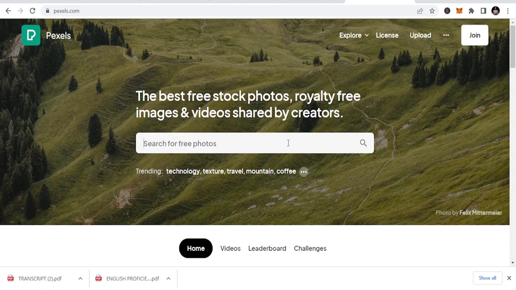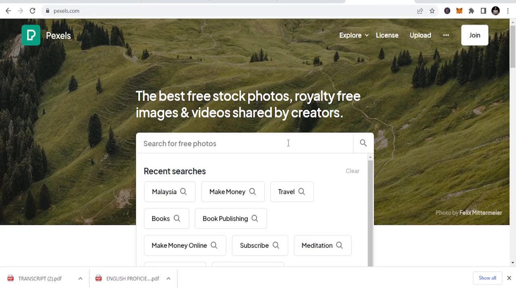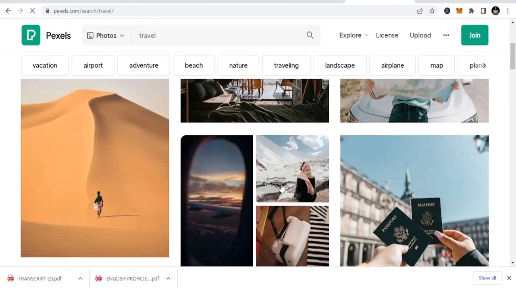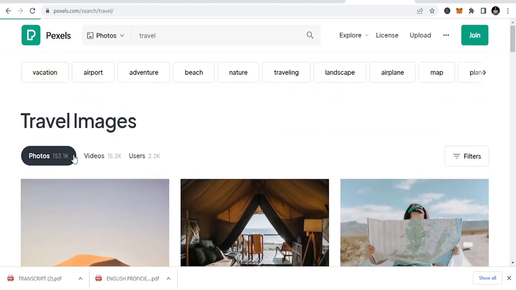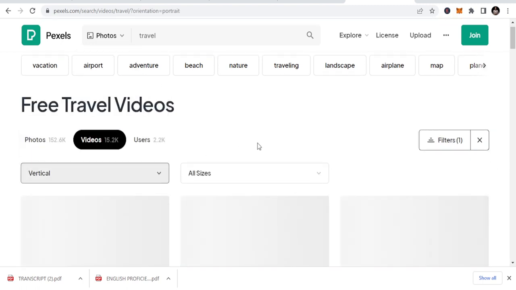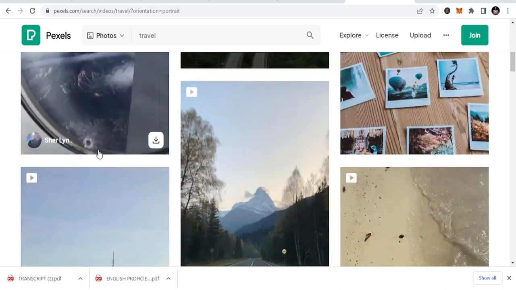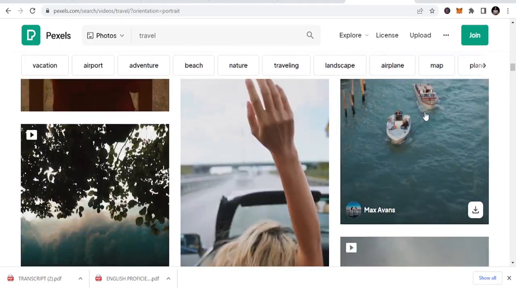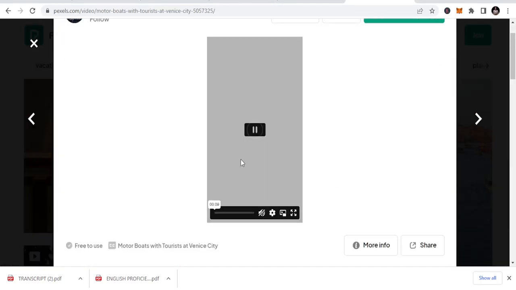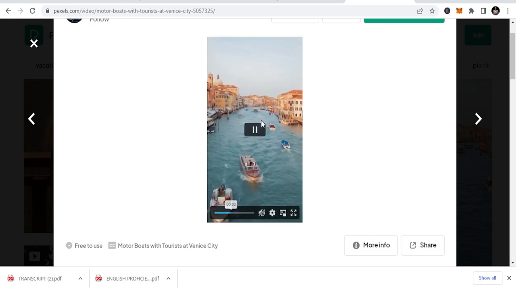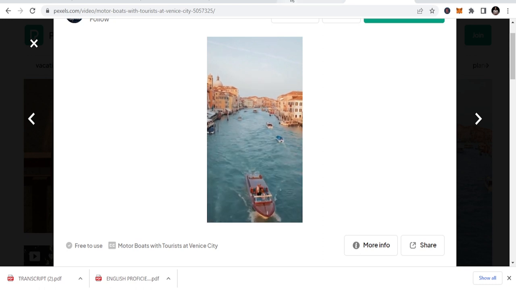The second place is that you can get royalty-free images and videos on Pexels. Just search for travel. Now we want videos, so you use the filters and choose vertical. You see a lot of travel. See this one, nice travel. Wow, nice landscapes. Just pick this one, for example. This one, straight, no editing. You can just share this straight on your TikTok and add your affiliate link.